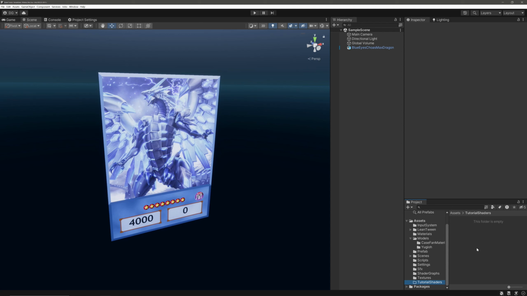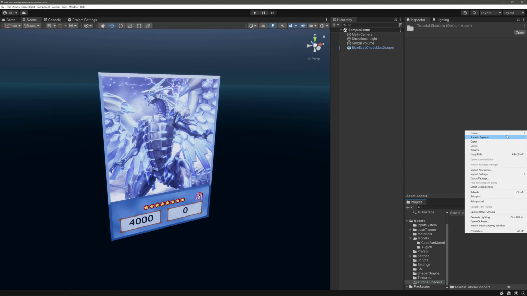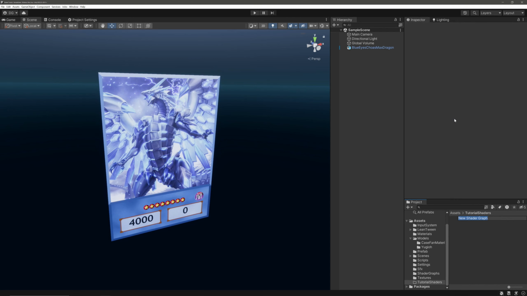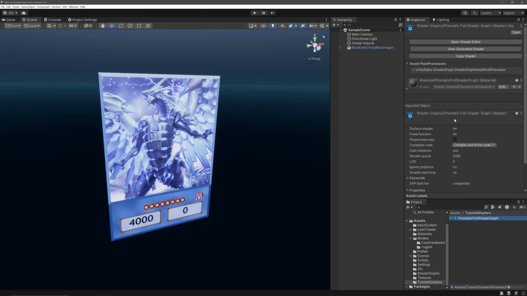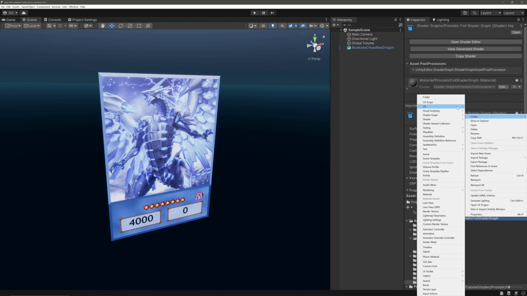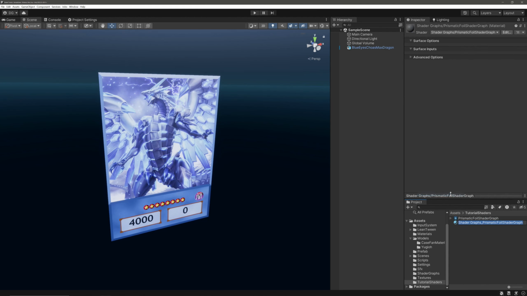First, let's create a shader graph, so right click, create, shader graph, URP, lit shader graph. Let's call it Prismatic Foil Shader Graph. Let's also create a material, so keep our shader selected. Right click, create, material. Let's call it Prismatic and assign it to our card.